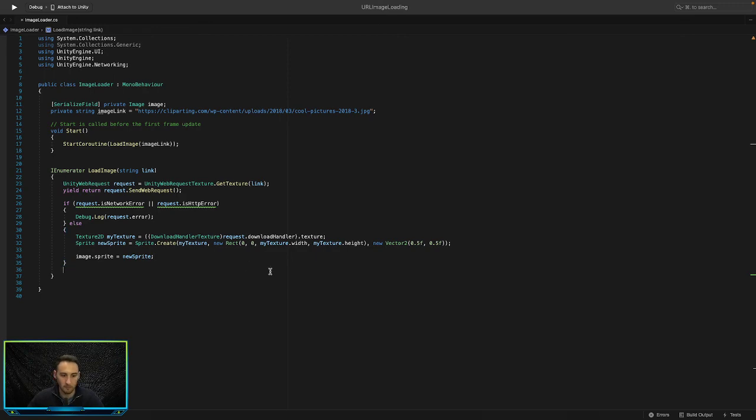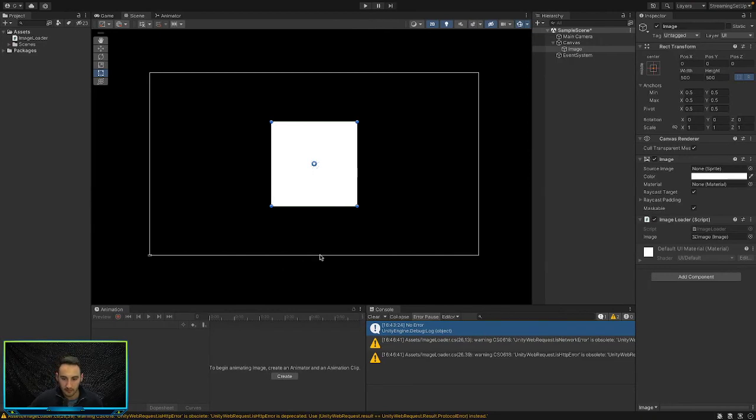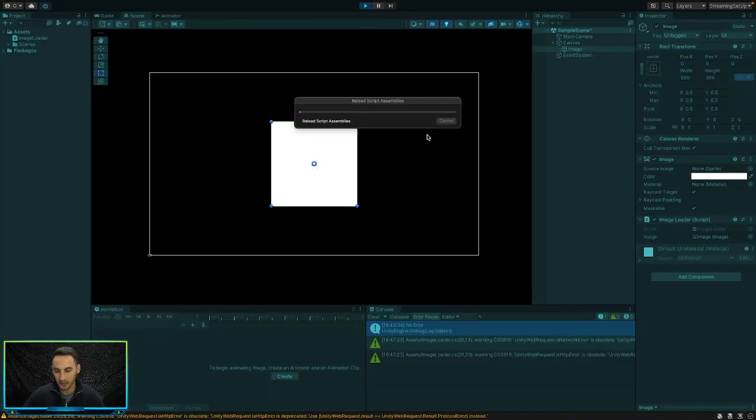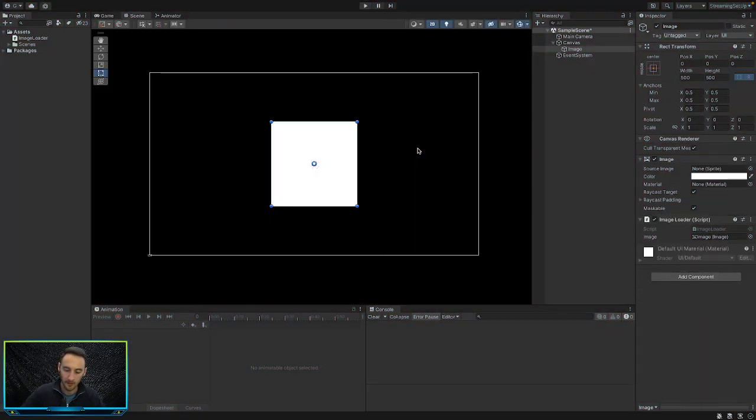So we'll save that. We'll jump back into Unity here, and when we run this code, this image should be replaced with the image I chose. So let's play this and see if the image gets replaced. Instead of a white block, you should see an image. So there you go. That is how you create a script that loads in an image from the internet. Very simple and very quick.